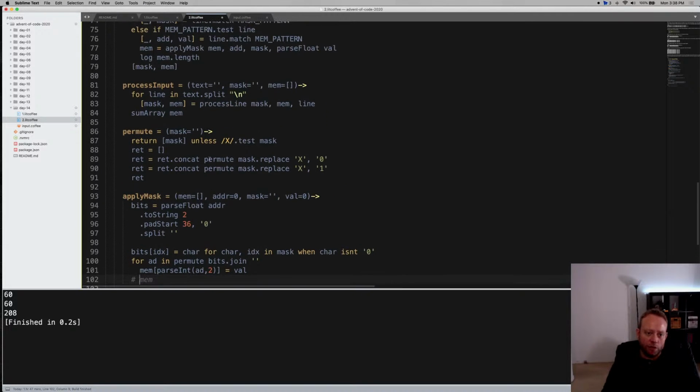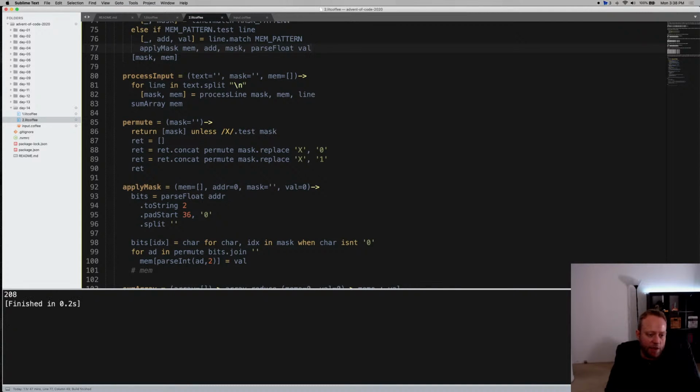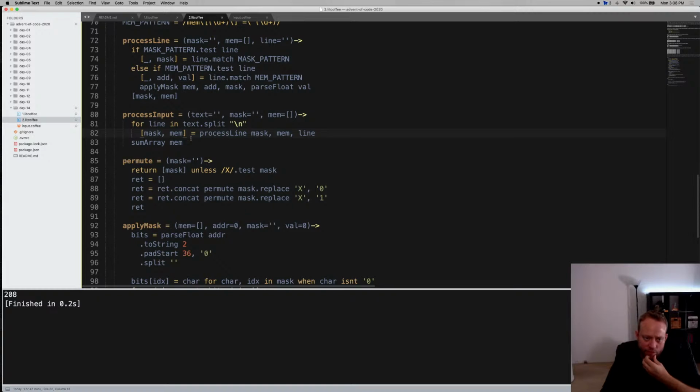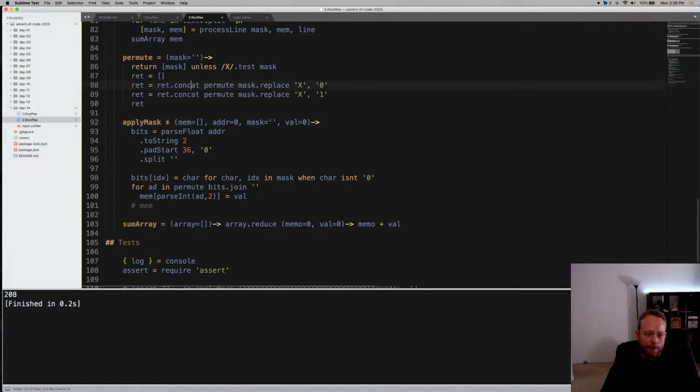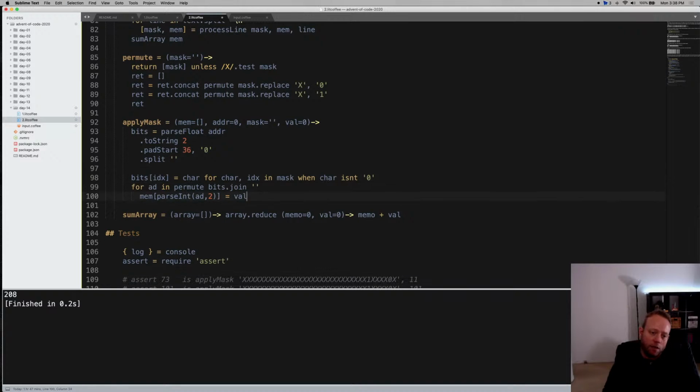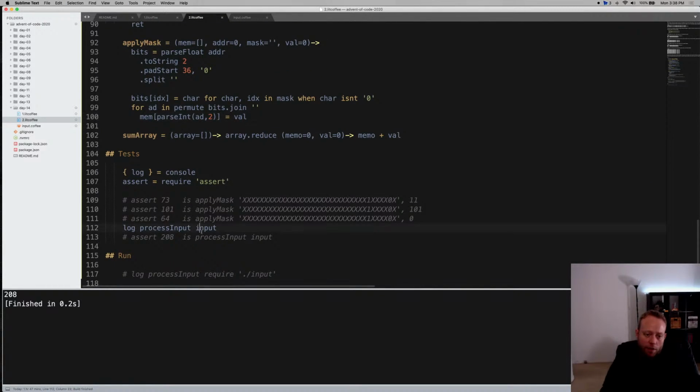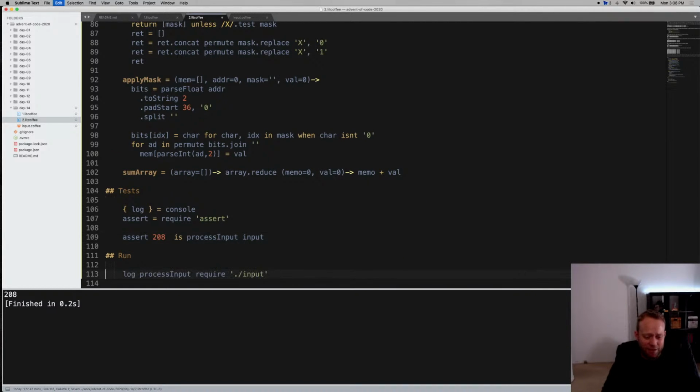In fact, I don't think we need to return mem anymore, and I don't think we need to do mem equals anymore, because it'll just be passed by reference. Yeah, okay. And process line is getting a new mask back every time. It doesn't need to pass the memory array back, but it is, and that's okay. Okay, so 208, that's what we wanted to assert here. Let's try this and see if it gives us an answer.